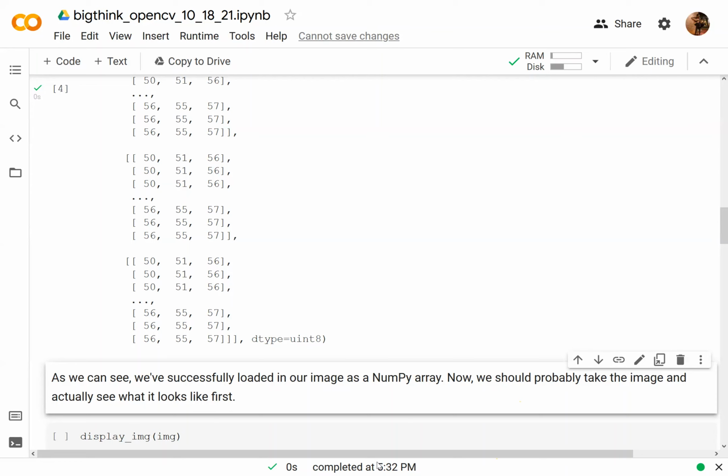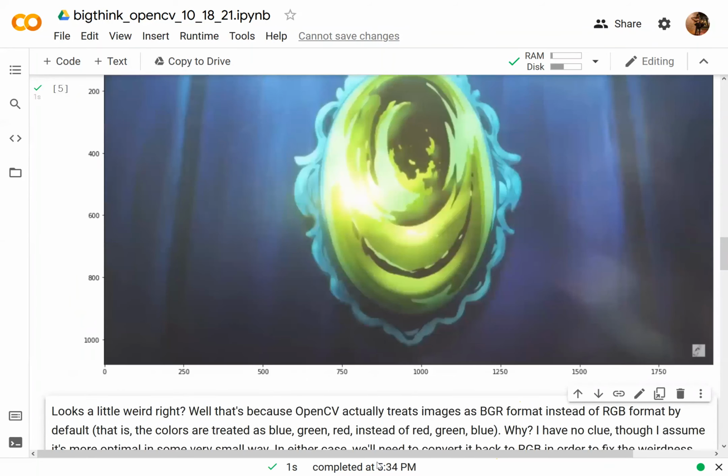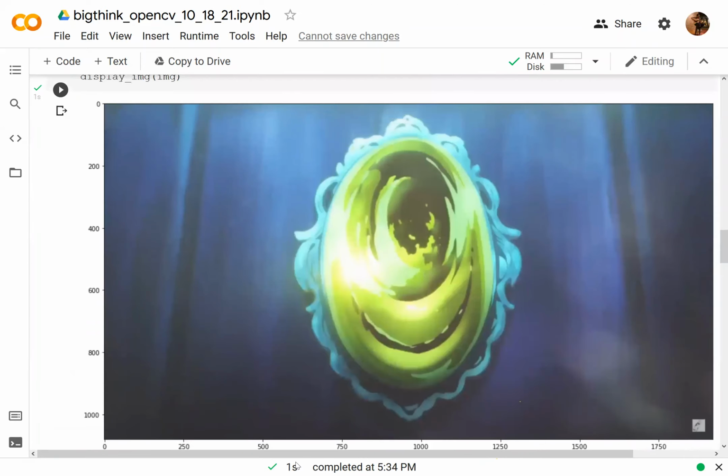But moving past that, let's see what the image looks like. I wrote the most inefficient display function ever. But as you can see, we have this really weird looking image. If anyone can actually figure out the source of this, then you're honestly the coolest person ever. One could think that maybe these are the colors intended, but they look really inverted and they just don't make sense, right?